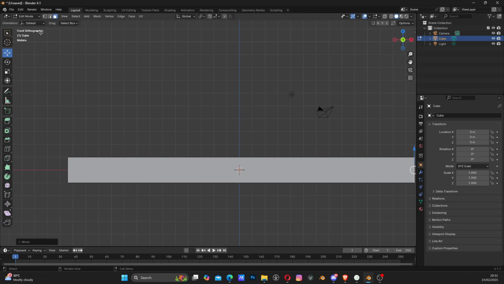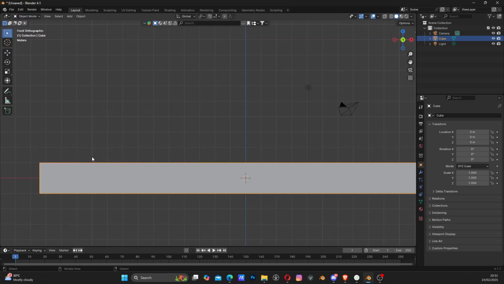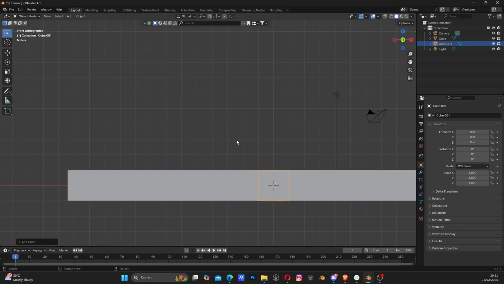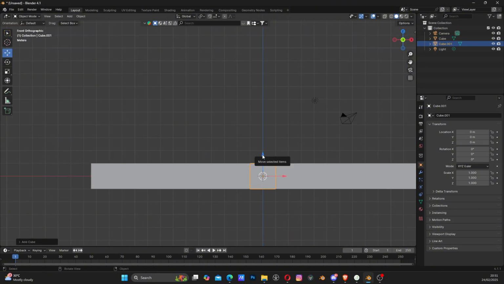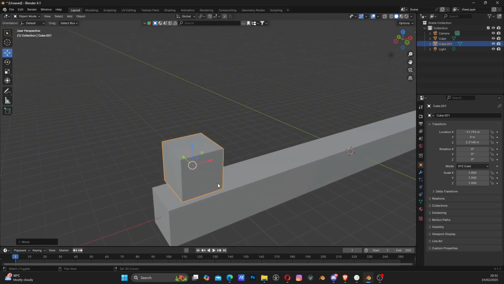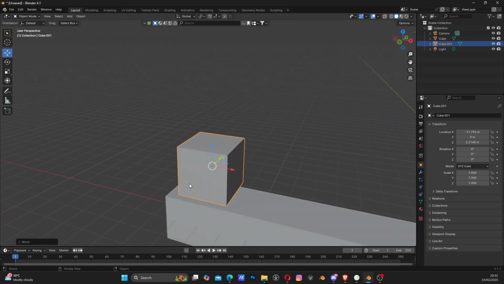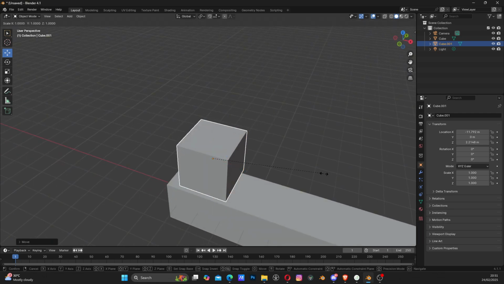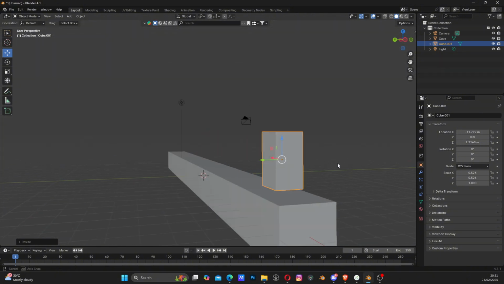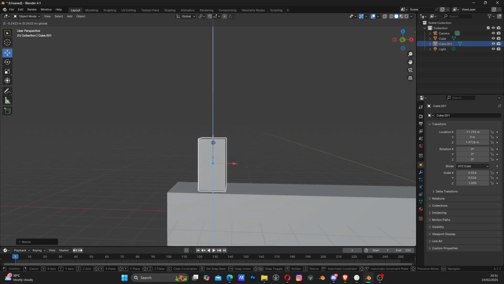So go back to object mode, Shift A, let's add a cube. Yeah, I think a cube should work. The cube, just going to move it up, push it this way. Press S to scale, Shift Z to scale it in every axis aside from the Z axis, so to have it like a rectangle vibe.